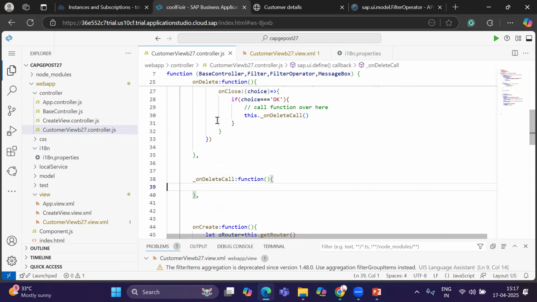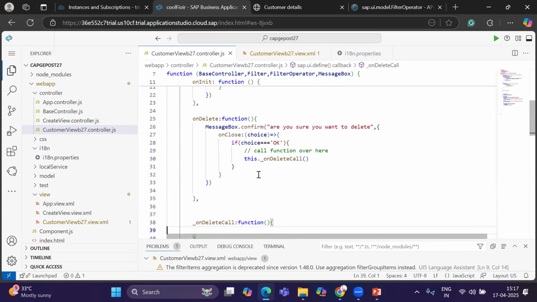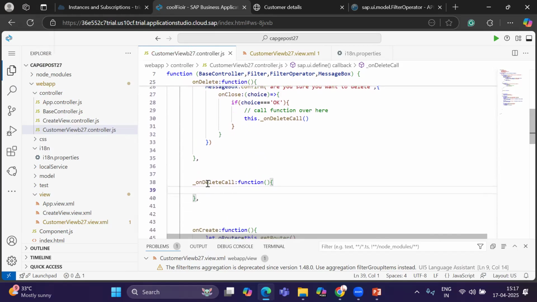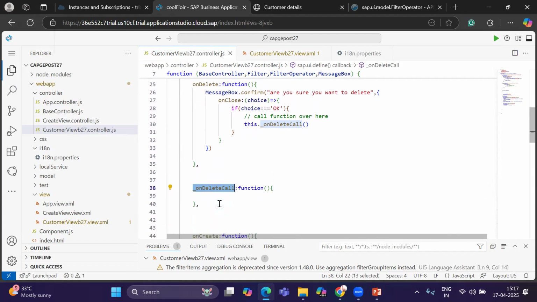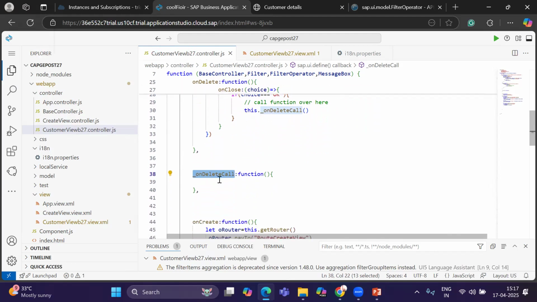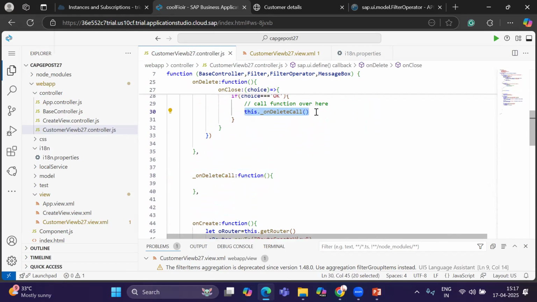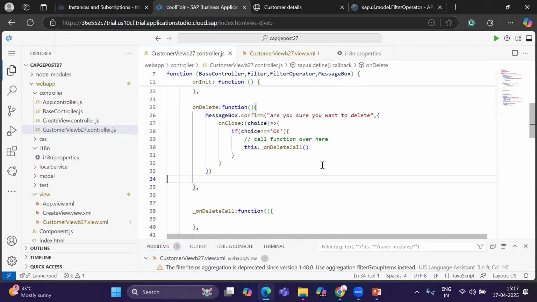So when any other coder is looking through your code and sees that, he will understand that it is just a part of a bigger function, on delete. I have just kept it outside the function, and I'll call it inside over here. That's it, nothing very big. I could have simply written the whole code inside this function, but it will look very cluttered, so it's a segregation. Nothing big I'm doing over here.